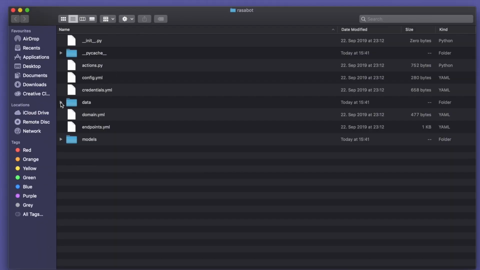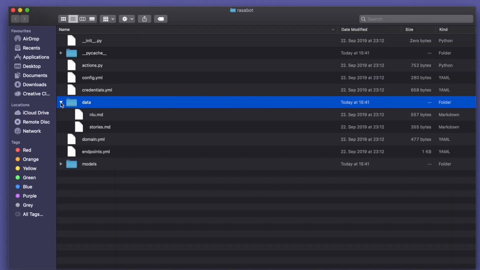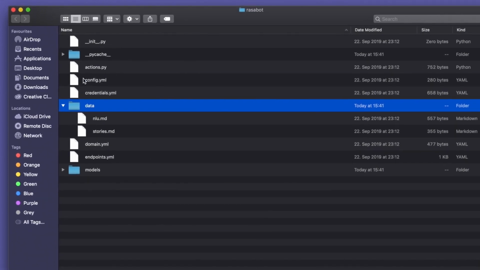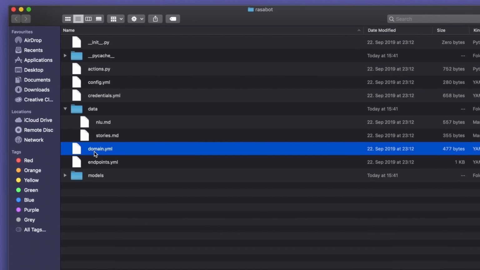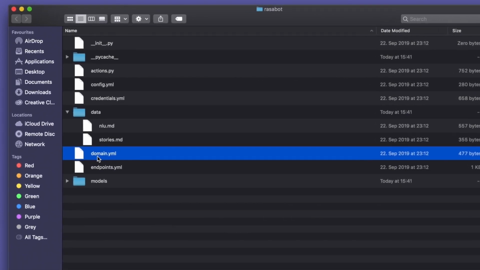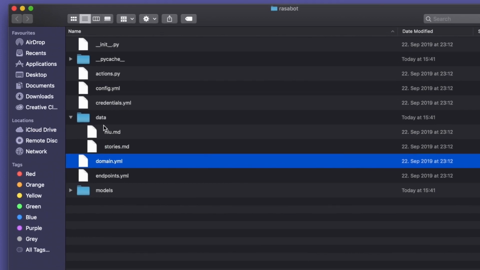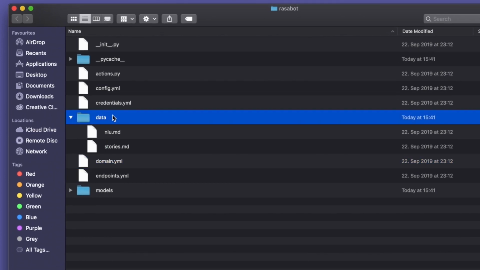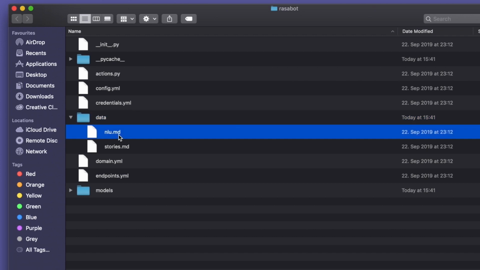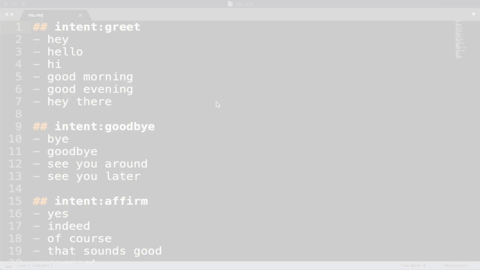A data directory contains the training data files for the NLU and dialog management models. You will also need things like model configuration, domain, and other things, which we will cover one by one as we build our assistant. For now, let's focus on the NLU data. Inside the data directory, you can find two files with a markdown extension, nlu.md and stories.md. nlu.md is the file where you should write the NLU model training examples. Let's open it and see what we have inside.